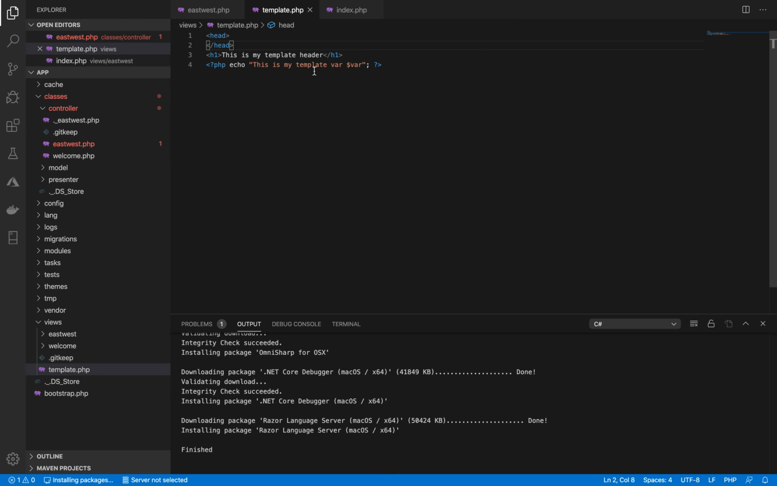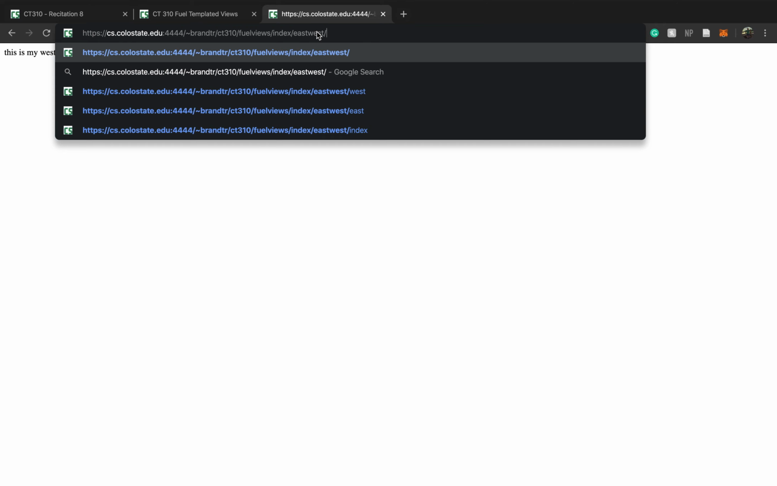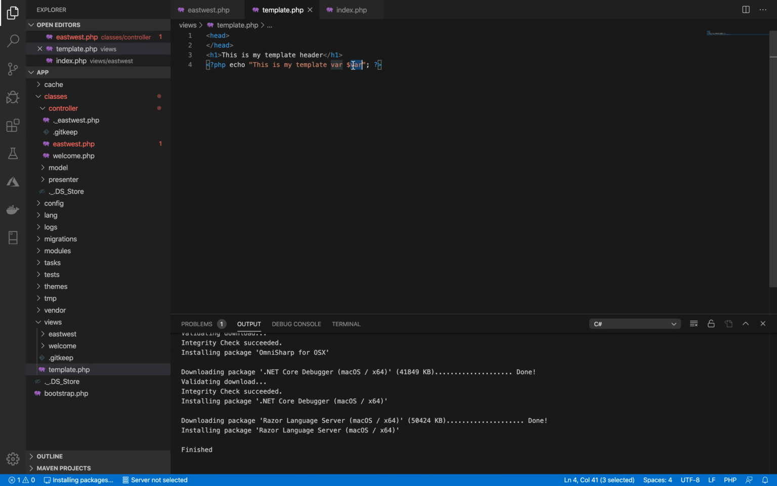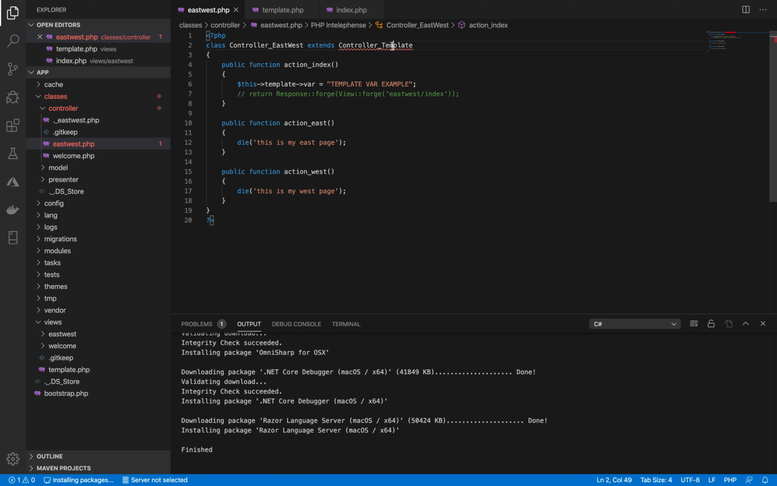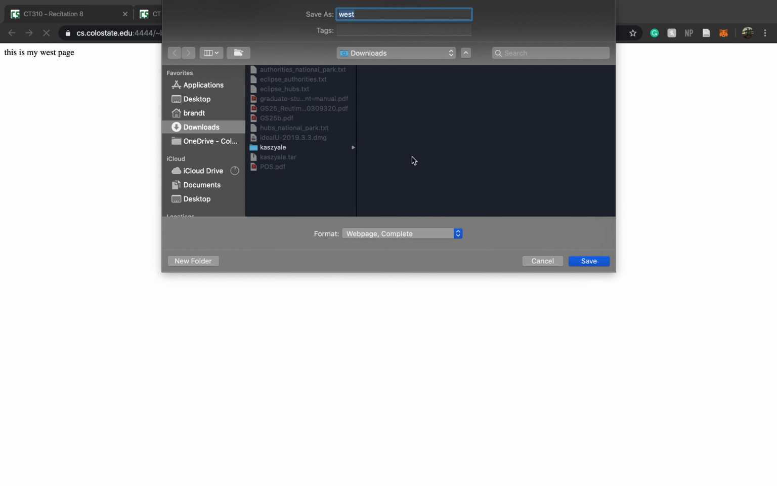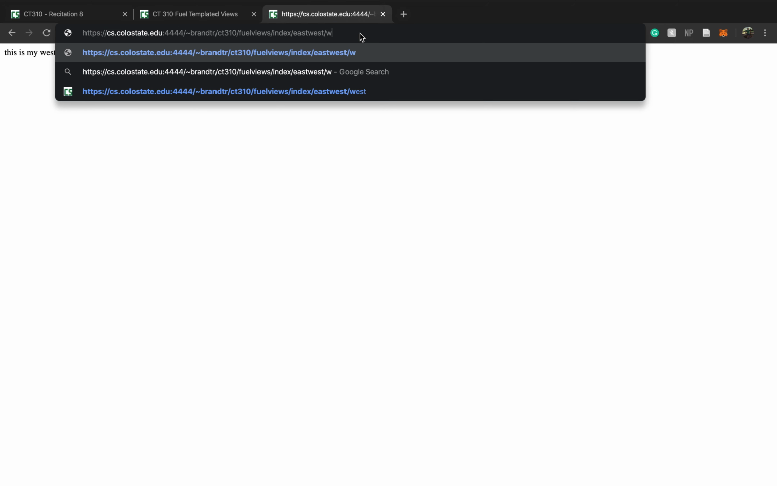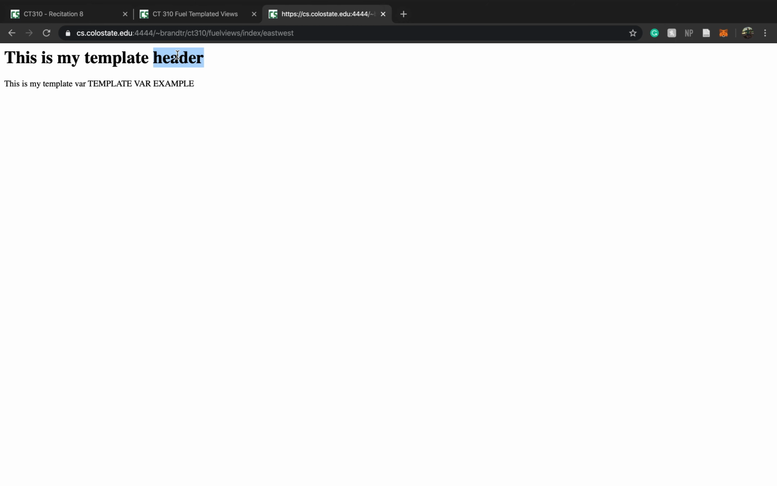So what will happen is, if we go to our index page, this data will be stored in var, and then it'll be echoed out here. And now that we've extended Controller_Template, our controller is always going to load this template, at least I hope so, if all things go well. Oh, we're on west still. There we go. Here's my template header.